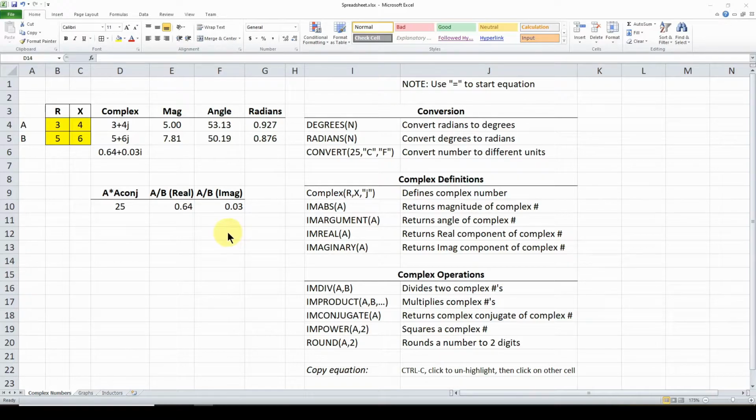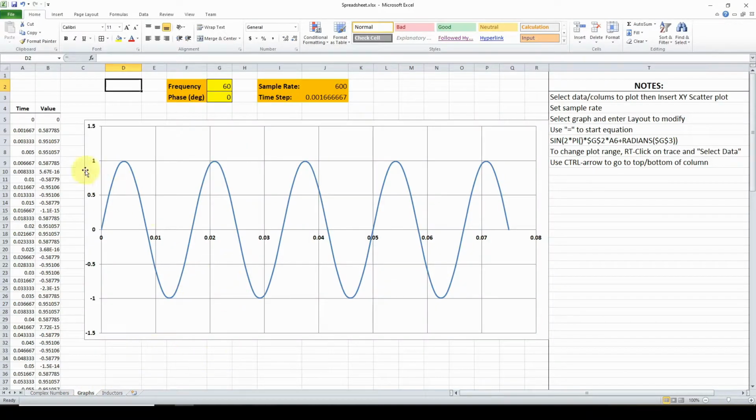But I want to get you familiar with some of the things you can do you might not be aware of. And here I've got a spreadsheet that I made in Excel that deals with complex numbers. And I can also do graphs. Here's another spreadsheet where I do graphs. This I use a lot. Like if I want to capture a waveform from a scope or a data acquisition unit, I get a CSV file, put it in here, and then plot it. Very useful. So you can do graphs. Again, I use that all the time.